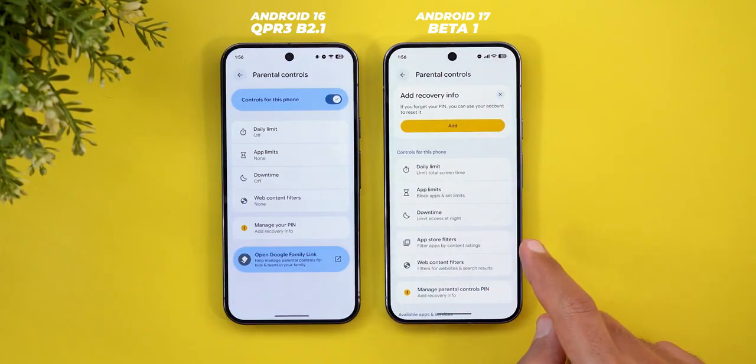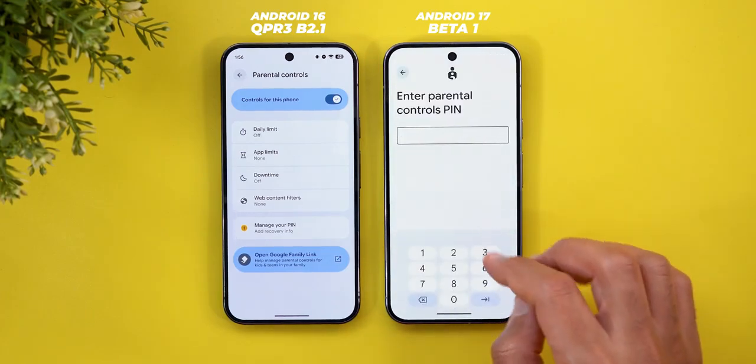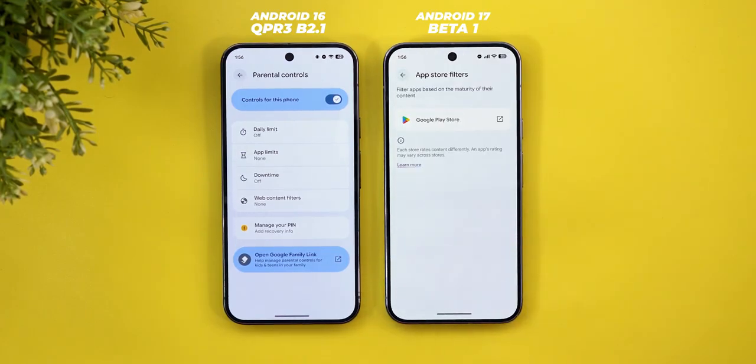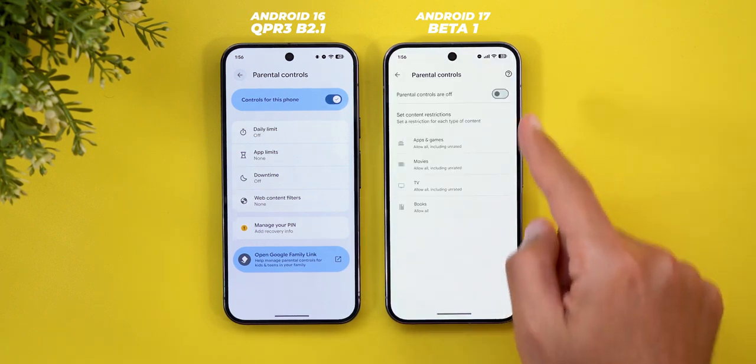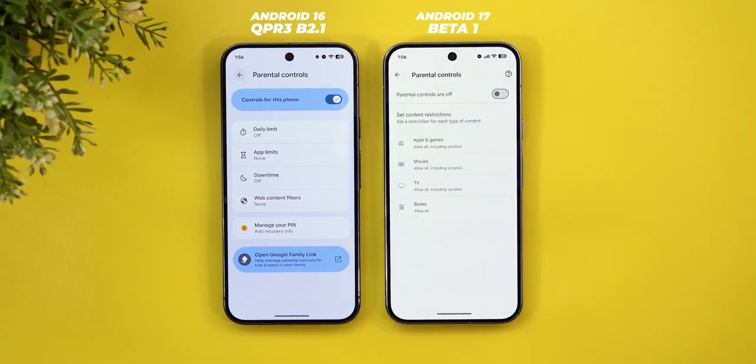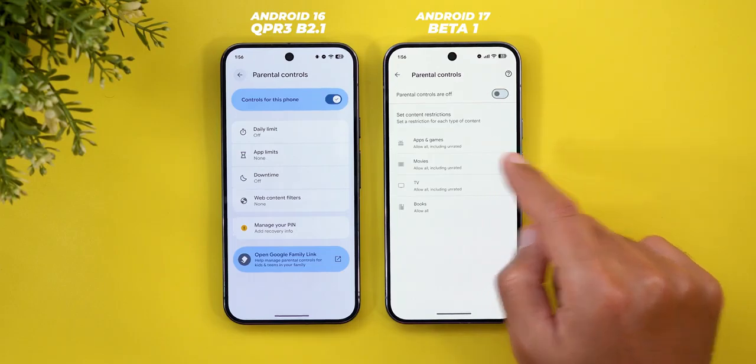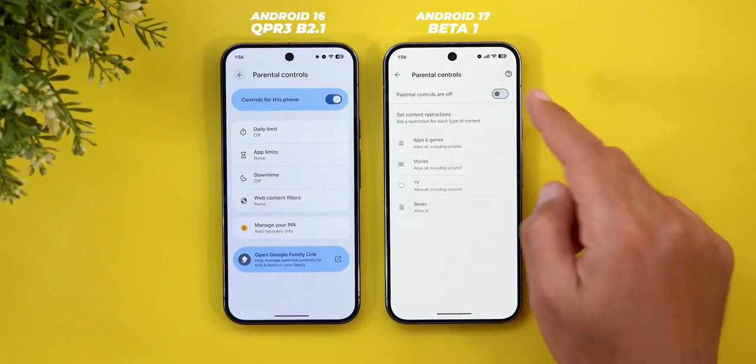Not only this, but we got a brand new option for the App Store filters. When you tap on it, it will ask you for the pin. Then you need to tap on the Google Play Store item. It will take you to the parental controls within the Google Play Store. From here, you can choose what type of apps, games, movies, and everything.